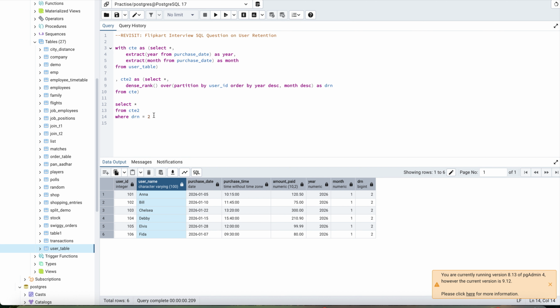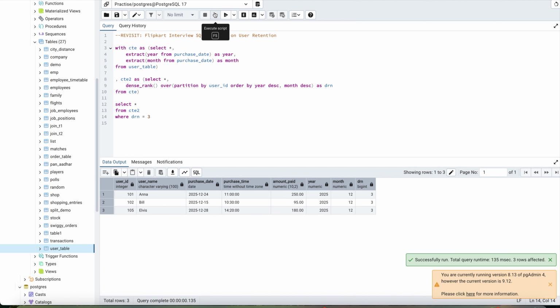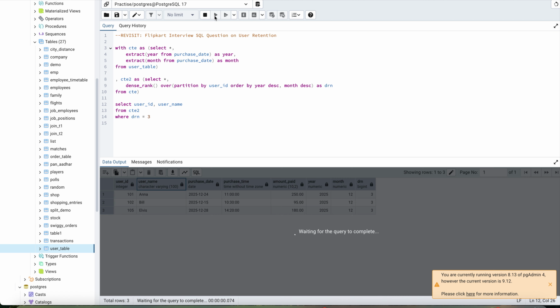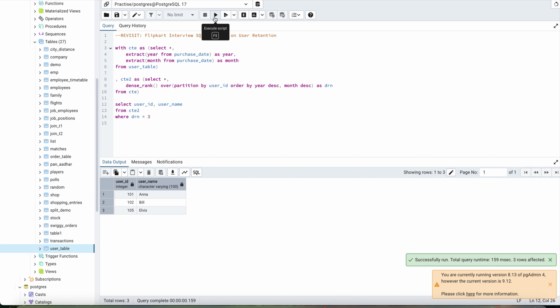Now suppose you want the next 3 months, that is January, February and December 2025. Simply I'm going to do 3. So these are the people who made purchases in the previous 3 months, that is February, January and December 2025. That's how this is done. Let me beautify it a bit: user ID comma username. So these are the results.